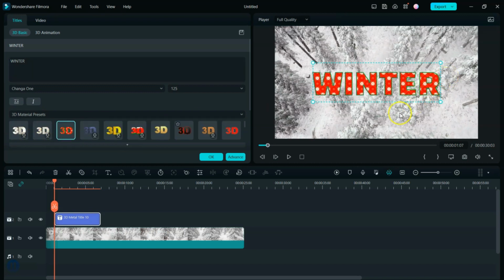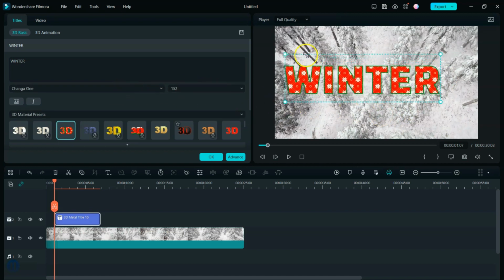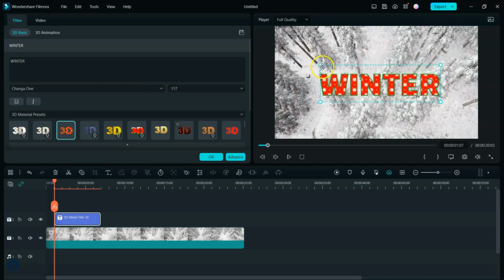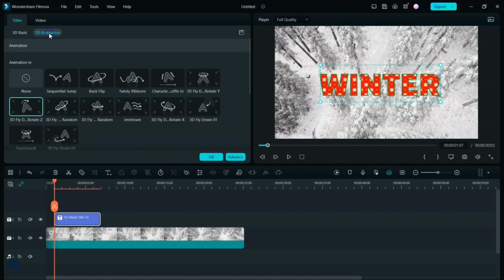So just by clicking on it, it's automatically going to change it. Now I can change the size. I can drag here and make it bigger, smaller, however you want. But then if I want to, I can go into animation, and then animation is going to give you a bunch of different ways for how it comes in or how it looks.